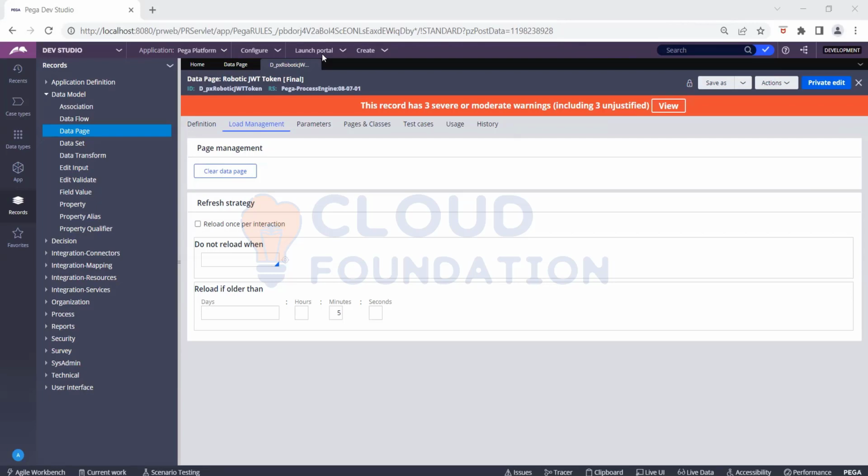Next one: you have a when rule, do not reload when it's a when rule. Whenever that when rule becomes true, then the page will get reloaded. Now you have reload if older than, where you need to mention days, time, minutes, and so on.